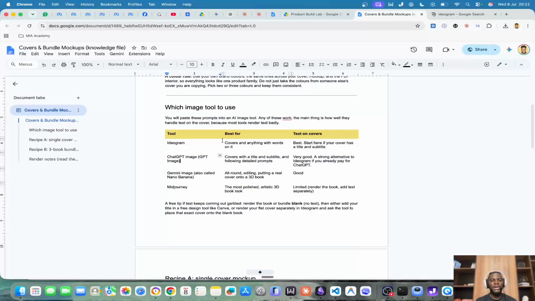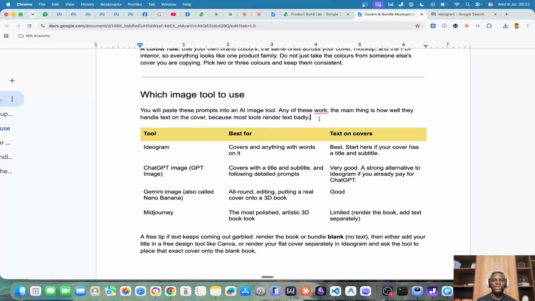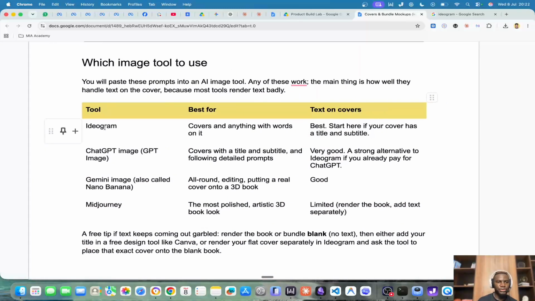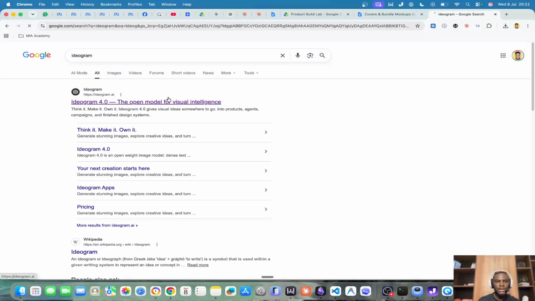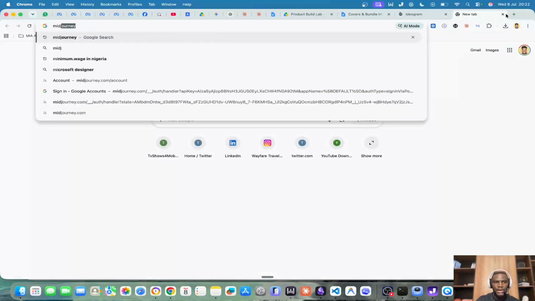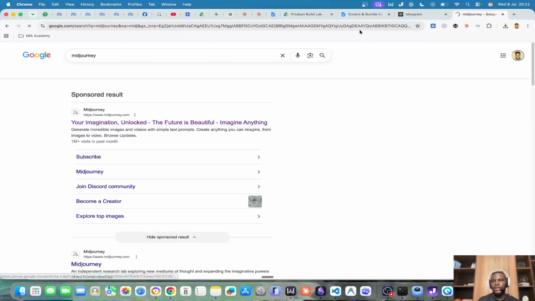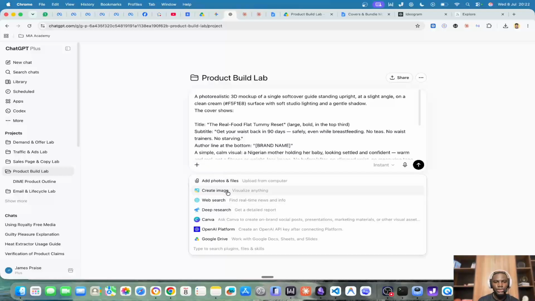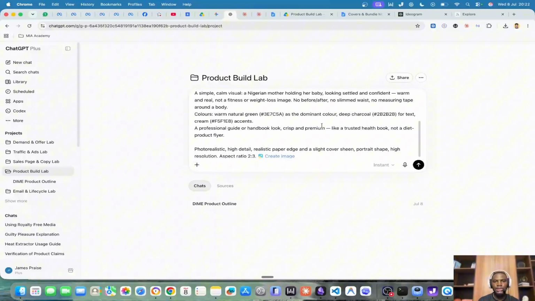In the knowledge file, you can see that if you want to generate images, I made recommendations. With AI images, you can use Ideogram, you can use ChatGPT image, you can use Gemini Nano Banana, or you can use Midjourney. Let me show you everything anyway so that you can make a decision for yourself. But if you already have one of these AI tools that you're paying for, just go ahead and use it. So for me now, I am going to use image generation in ChatGPT.